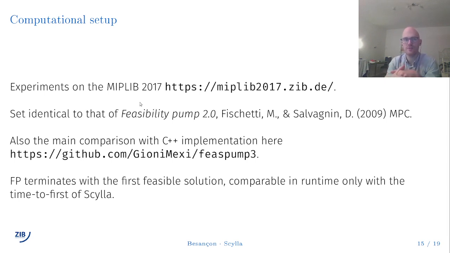That is taking into account, for example, the specialization of the propagation or fix and propagate step on the type of constraints. So in our case, for Scylla, we considered only a generic MILP. This feasibility pump is fix and propagating using the constraint type, for example, set covering or knapsack constraints and so on. The other noteworthy difference is that the feasibility pump by default or by nature will always terminate when a feasible solution is found, and so we can only compare the runtime with time to first of Scylla.